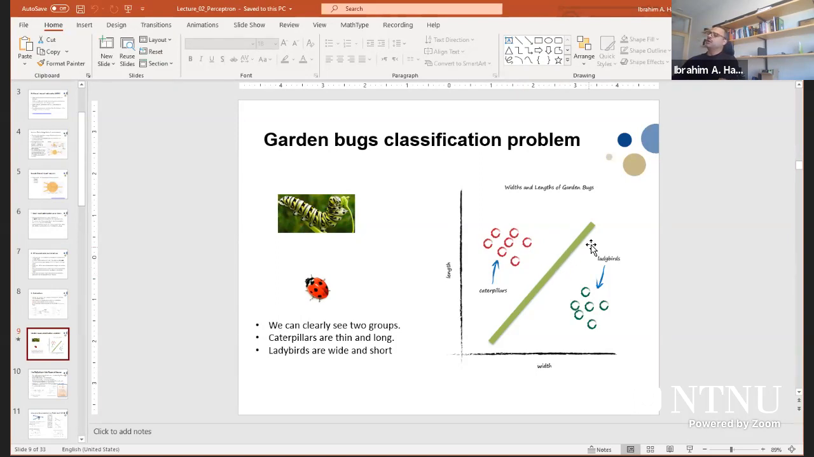Why? Because I don't know, maybe in the future I will get a ladybird which is much wider. So in this case, if I put the line here, it will be misclassified as a caterpillar. So maybe I will get a data point which is just here. It's a ladybird, but because the decision line is closer to this one, it will be misclassified as a caterpillar.